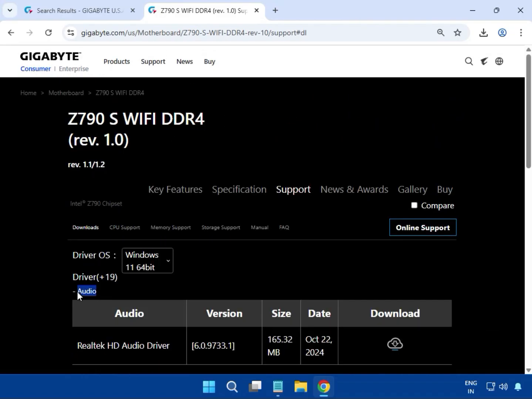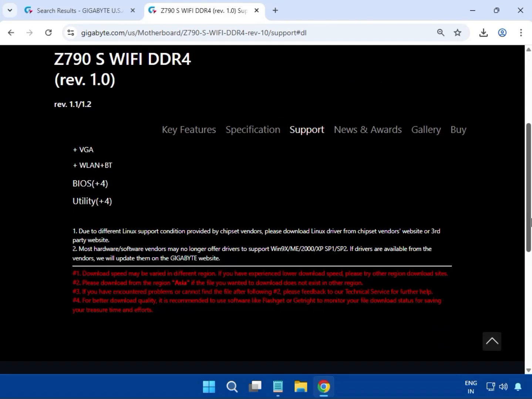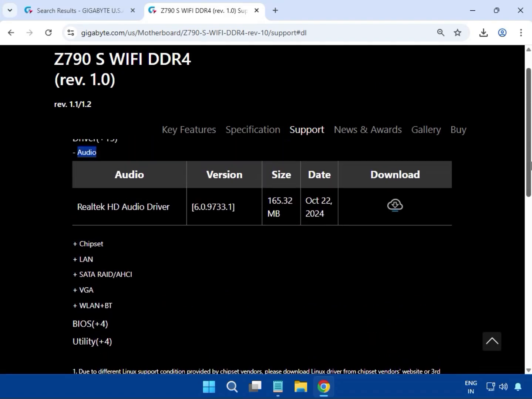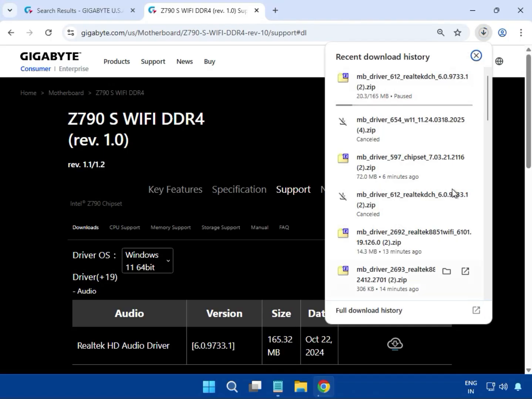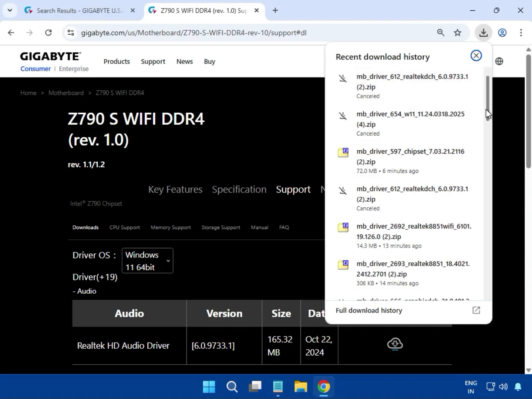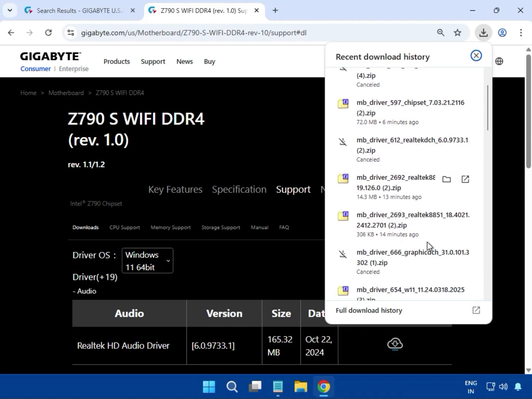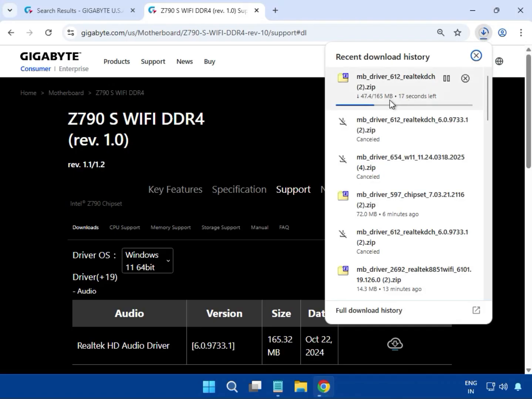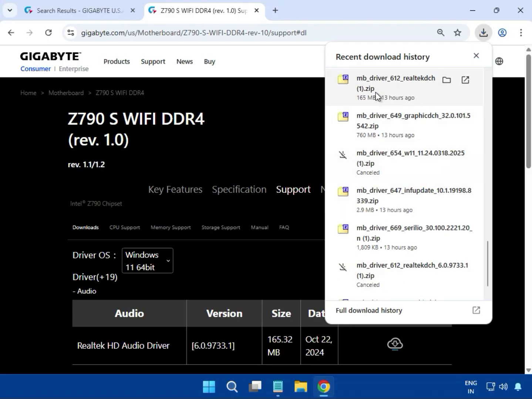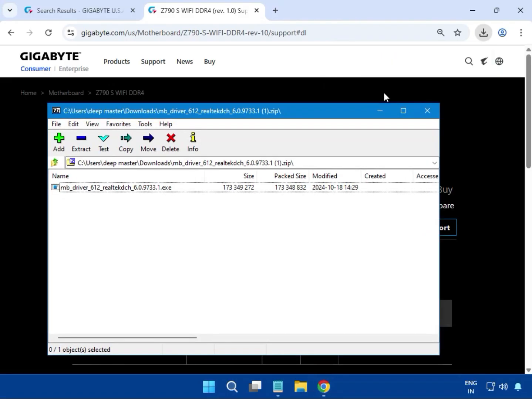So first, audio driver. This is the audio driver, and just click to download. It will take some time to complete. So it is completed. Then open.